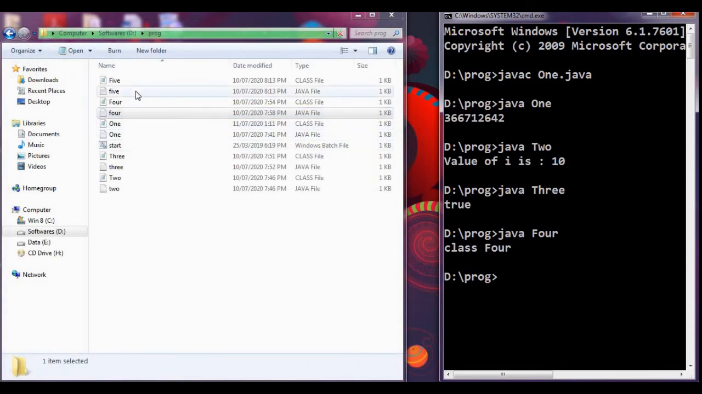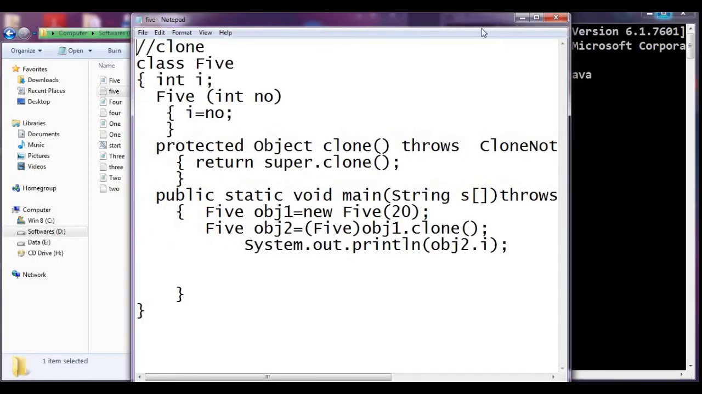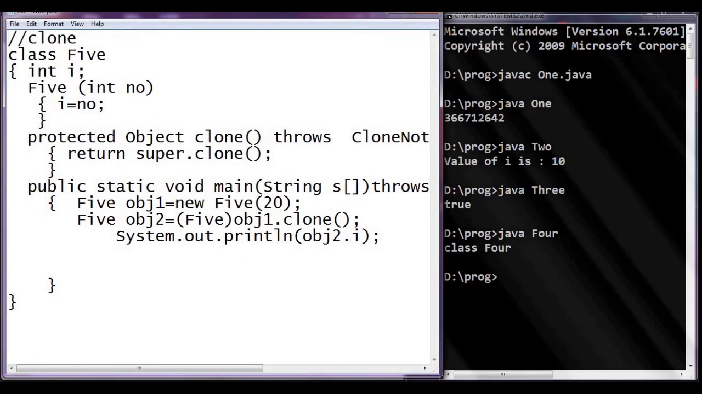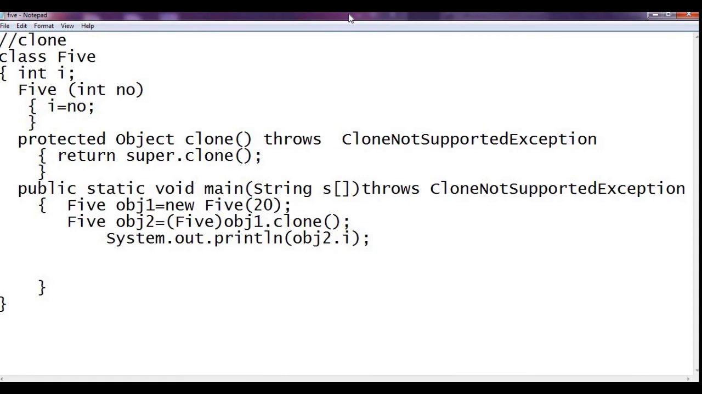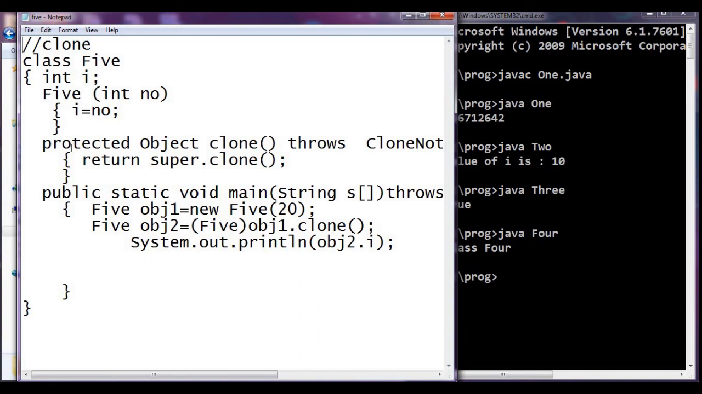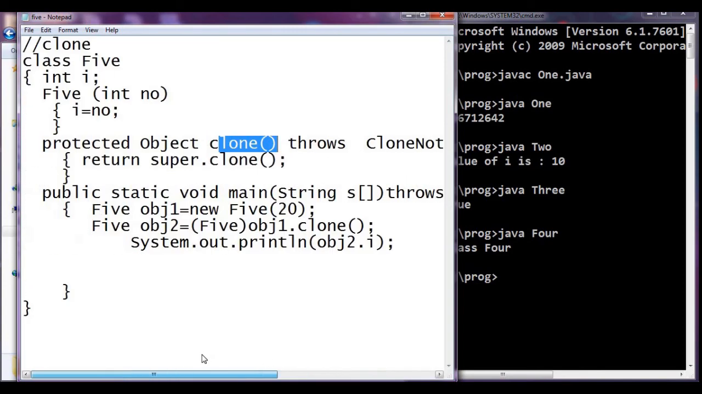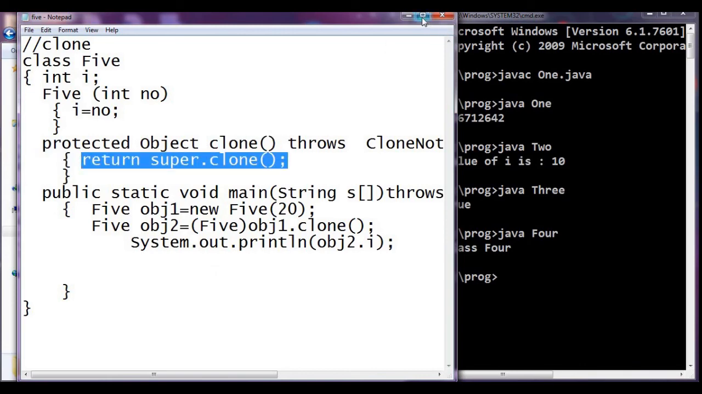Now we will move to the next program, the clone method. The objective of the clone method is to create a clone copy of the object. So here we have a program for that. We have a class 5, we have a constructor. That constructor will initialize the i value. We have a clone method that will throw the CloneNotSupportedException, and then will return the clone value.